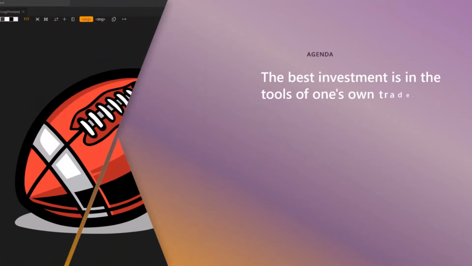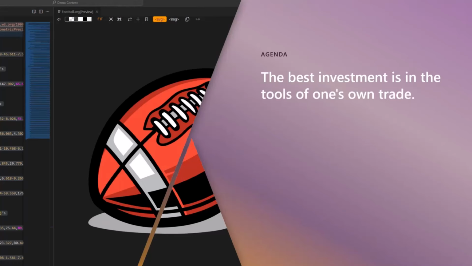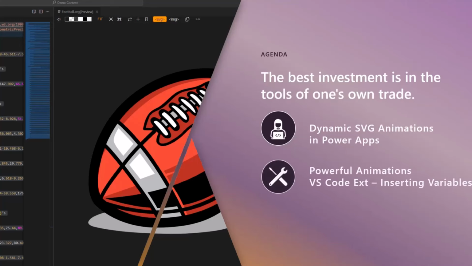Looking at our agenda, I share this one each time. The best investment is the tools of one's own trade, right? We've got lots of resources available to us. We're going to talk about dynamic SVG animations in Power Apps. Some of you may be familiar, some of you may not, so we'll cover some of the baseline fundamental information there. Then we'll get into inserting variables using the Powerful Animations VS Code extension, which I'll showcase. And then we'll talk about what's next. Where is the roadmap taking us?